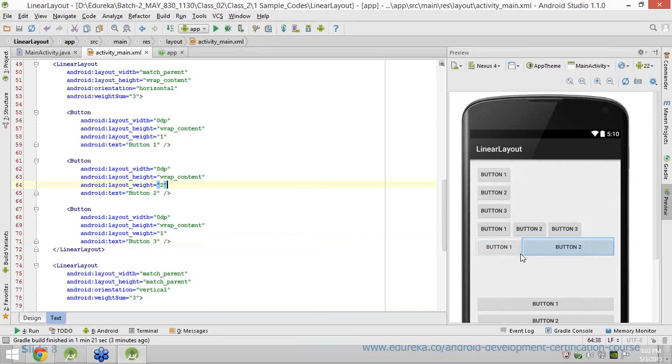But the weight defines that you want to share the space. So if you have weight 1 on the first widget and weight 2 on the second widget, then that second widget will take exactly double the size of widget 1. But if both the widgets have the same weight, then both the widgets will share an equal amount of space. So that is the concept of weight over here.